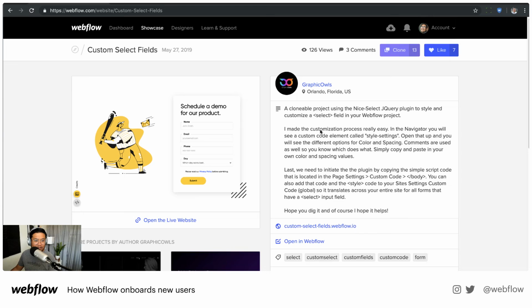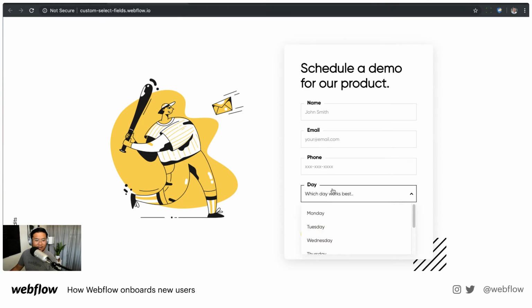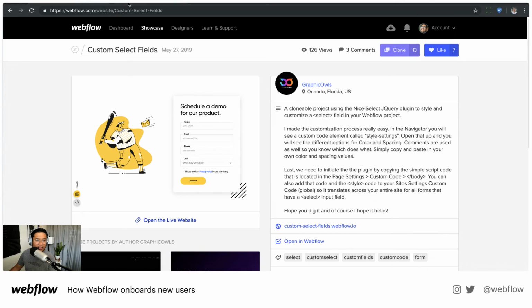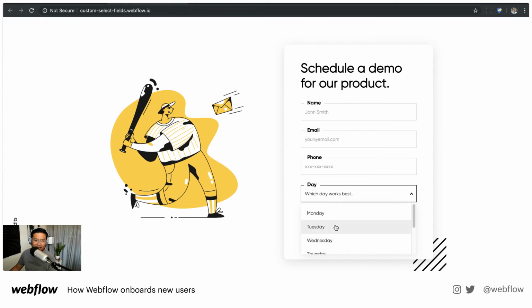Custom select fields. A clonable project using the Nice Select jQuery plugin to style and customize a select field in your Webflow project. What? This one? Ooh. Yeah, so in Webflow, with your drop-down select fields for a form, you can't really style it. And Noah has found a way to do it using the jQuery plugin. And it looks pretty nice.